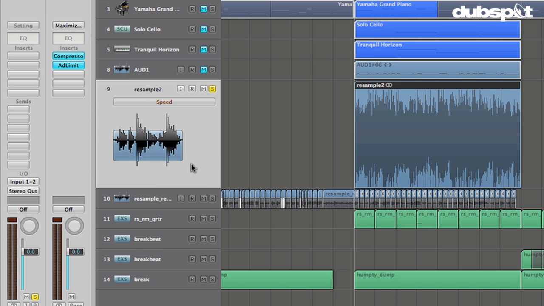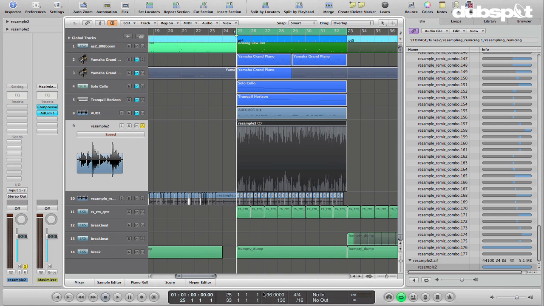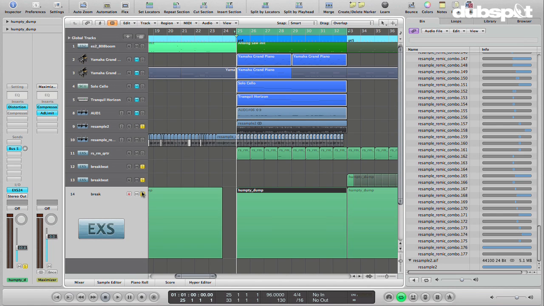What I'm doing is pitching it down. If we use the normal flex modes, like polyphonic would be a good choice if I want to keep it clean, it's going to stretch it and not change the pitch, but speed is actually going to pitch it down. So what I'm going to do is add my little chopped up breakbeat drums here.